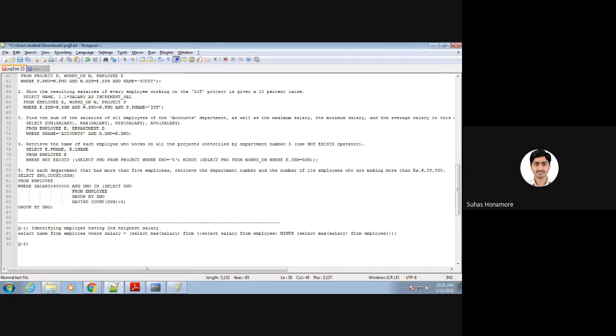Last one: for each department that has more than 5 employees, retrieve the department number and the number of its employees who are making more than 6 lakh. Here he's asking first that the employee salary should be greater than 6 lakh, and that employee has to work for the department. In that department, a minimum of 5 employees should be there. So we have to check whether a department has a minimum of 5 employees or not.